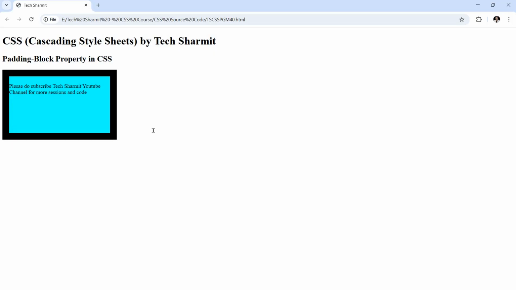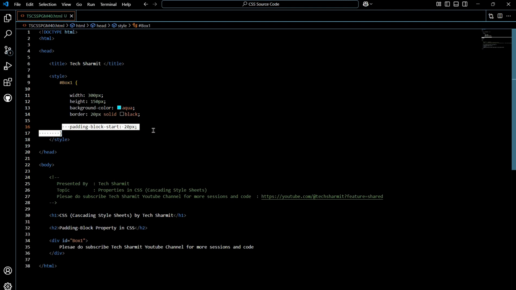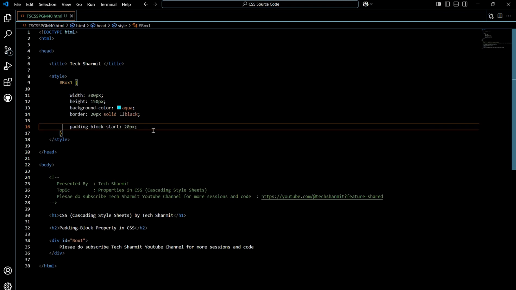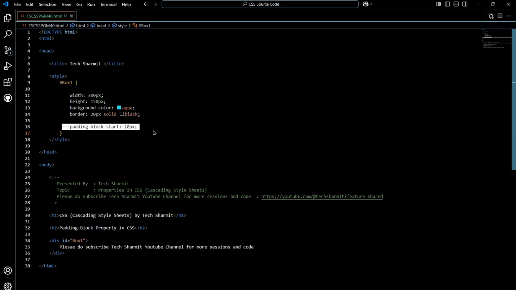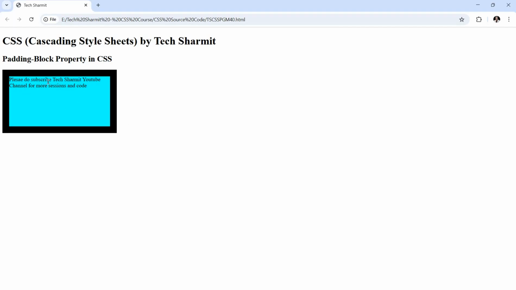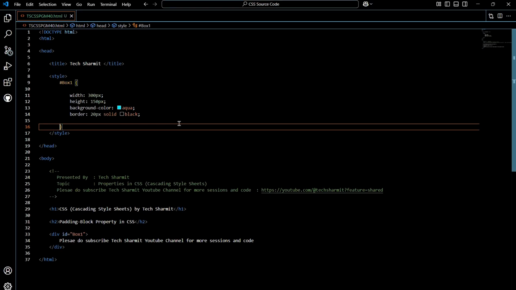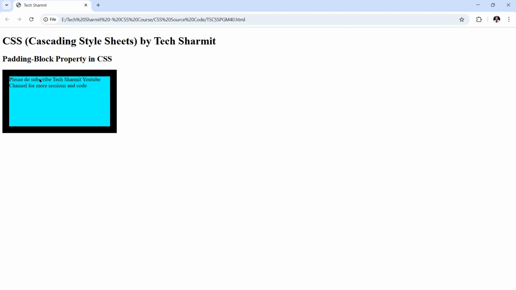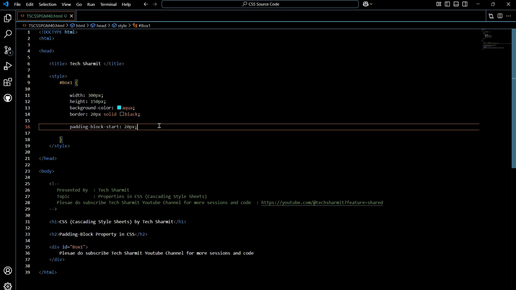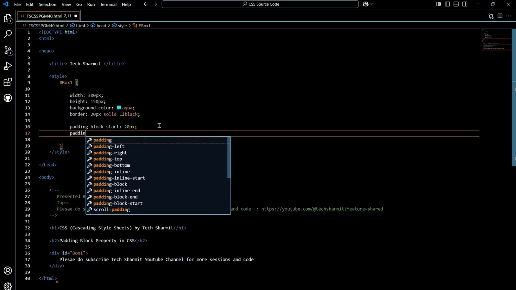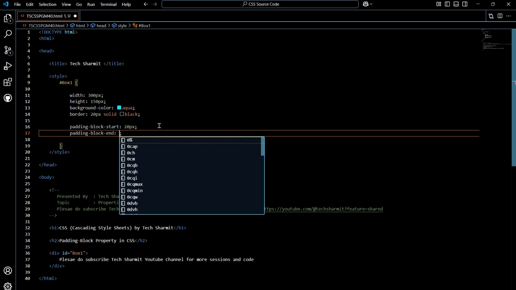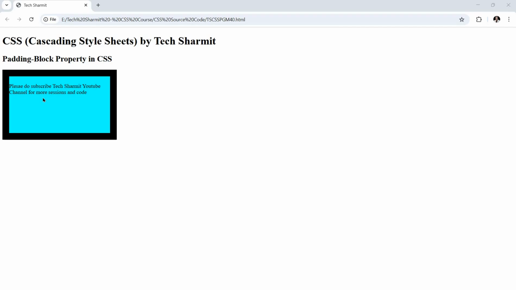Let me show you without this first, and then we will apply it, so that you can see the clear difference. Let me save it, refresh it. As of now there is no padding, right? But when we apply this, it will add on top. Likewise for applying it on the bottom, we will use padding block end, and here we will set 20 pixel, save it and refresh it. So we can see now we have got what we required.